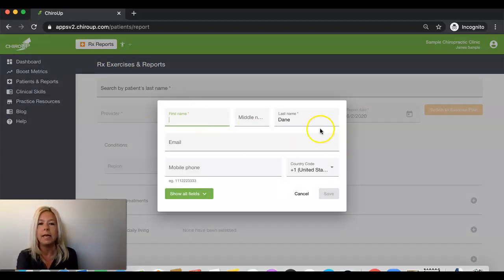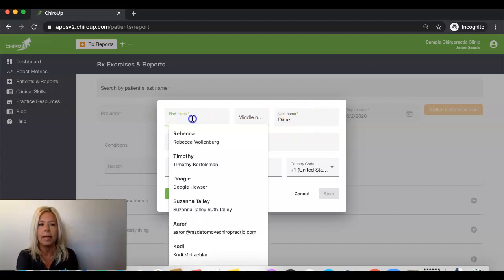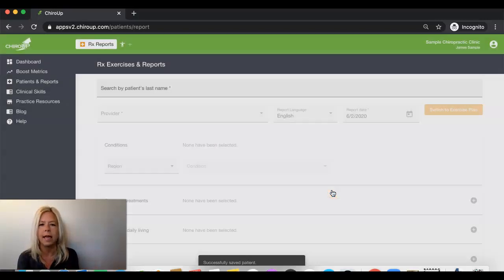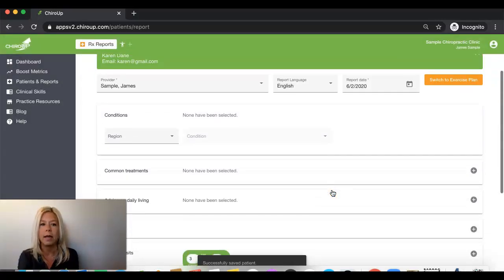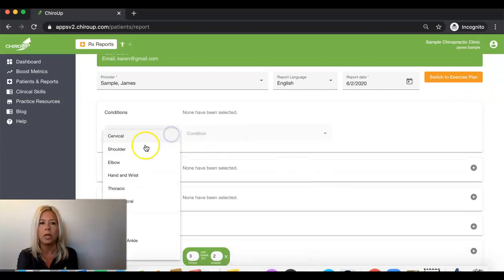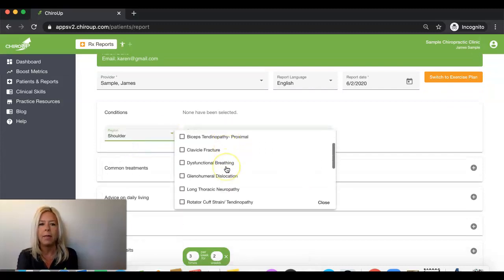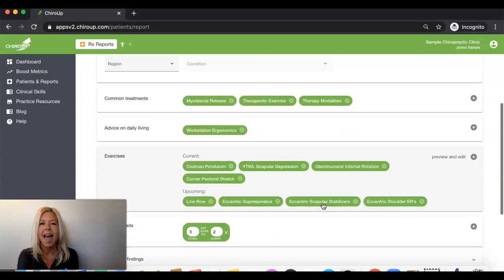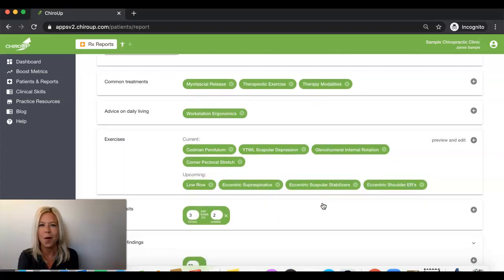But this is easy because it saves the last name that you already typed in, and then all you have to add is a first name and then an email address. So let's go ahead and do that. We're just going to put that in for now. We'll click on Save. Now, to create that condition report, you'll choose from the region of pain and then the name of the condition. You're going to love this. I'm going to click on Close. Everything auto-populates for you, and you're all set.